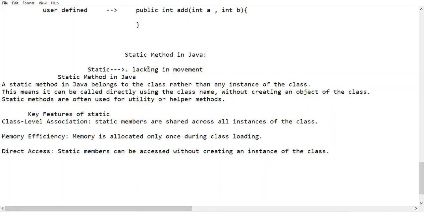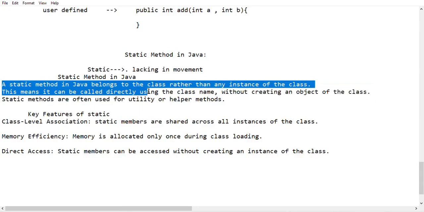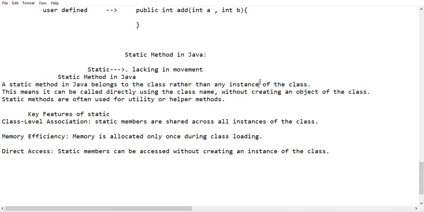Simply saying, static means lacking in movement. So a static method in Java belongs to the class rather than any instance, or you can hear instance in the sense of result of the class. We call it an instance of the class, or we can say an object of the class. So a static method in Java doesn't belong to the object, but it directly belongs to the class. This means it can be called directly using the class name without creating any object of the class.